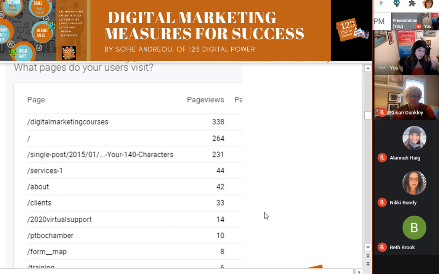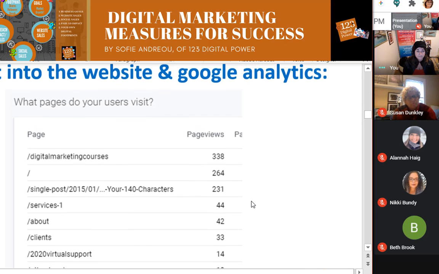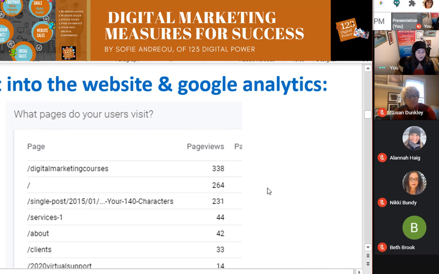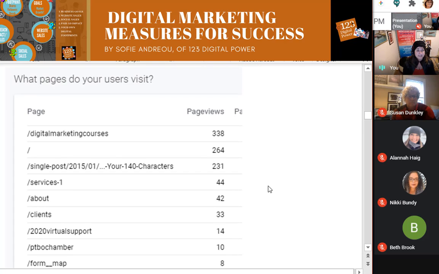This one shows you from the back end of Google Analytics or the website. They both have these kind of results. And these results are what pages do people go to. So in my case, they go to the digital marketing courses the most. When you see these results, you'll always see one that just has a forward slash. That's your home page. That's your landing page. So sophindrao.com, that's that page.